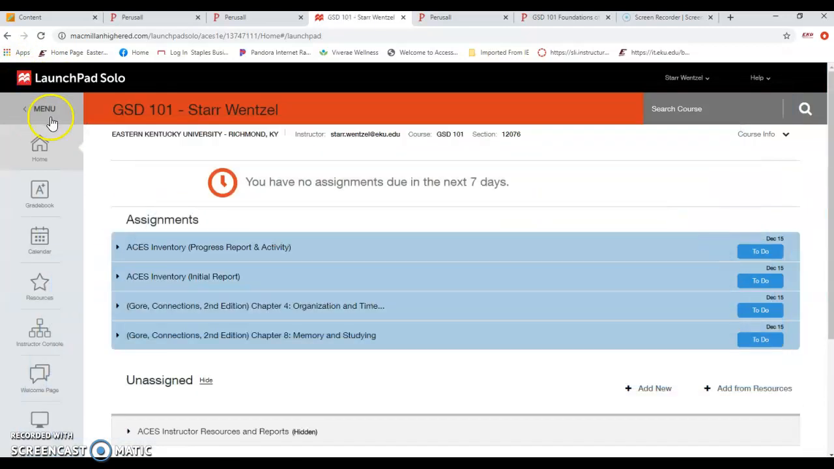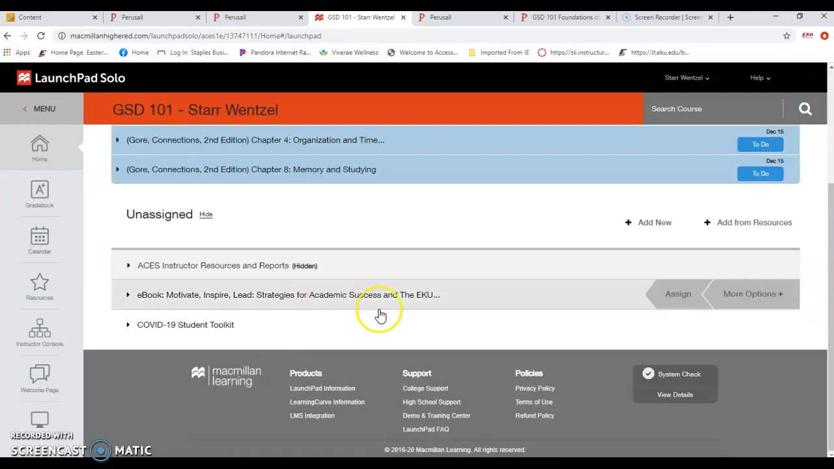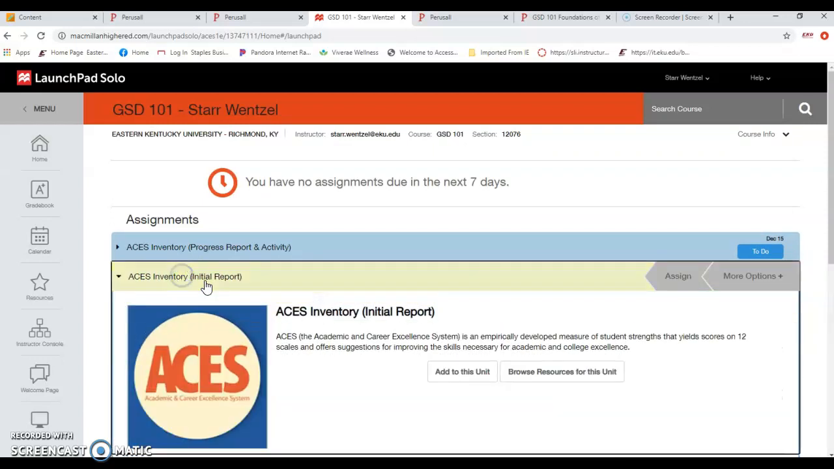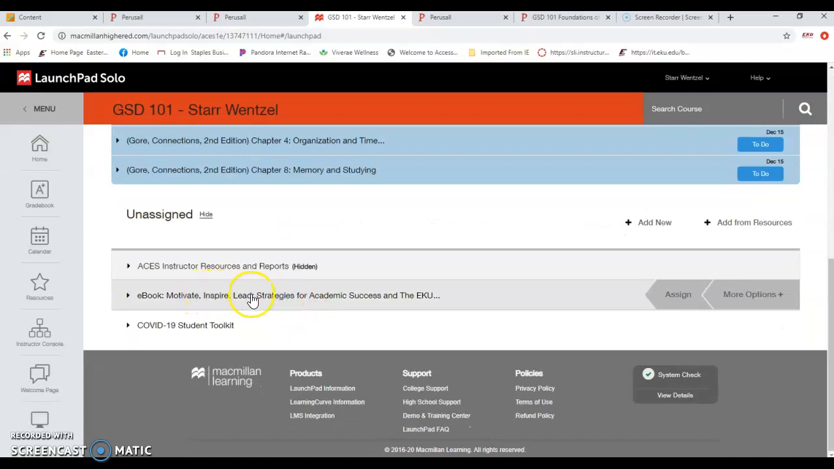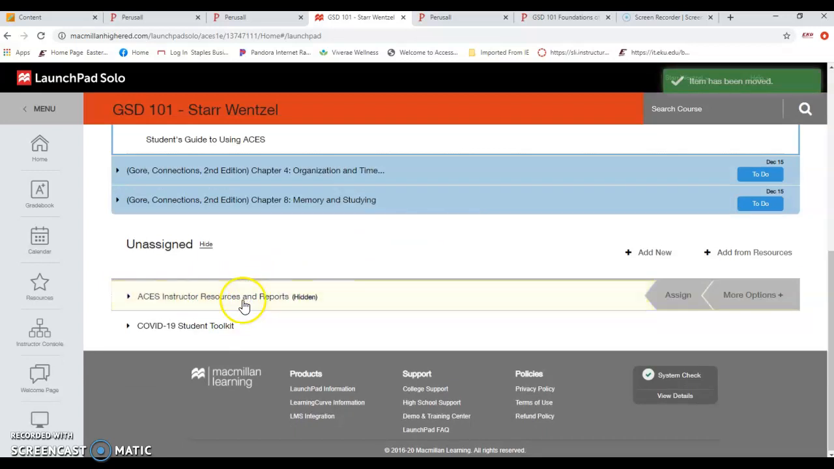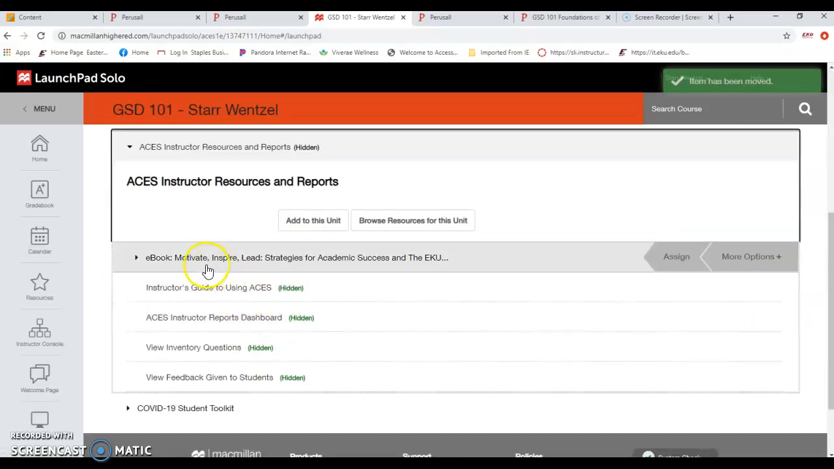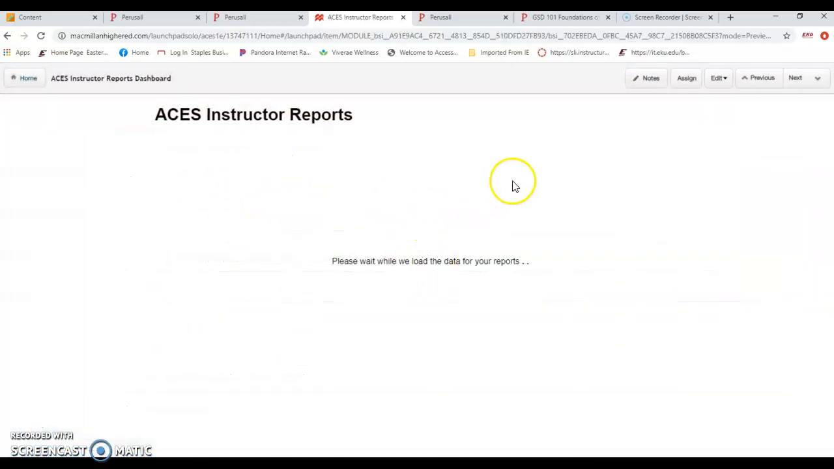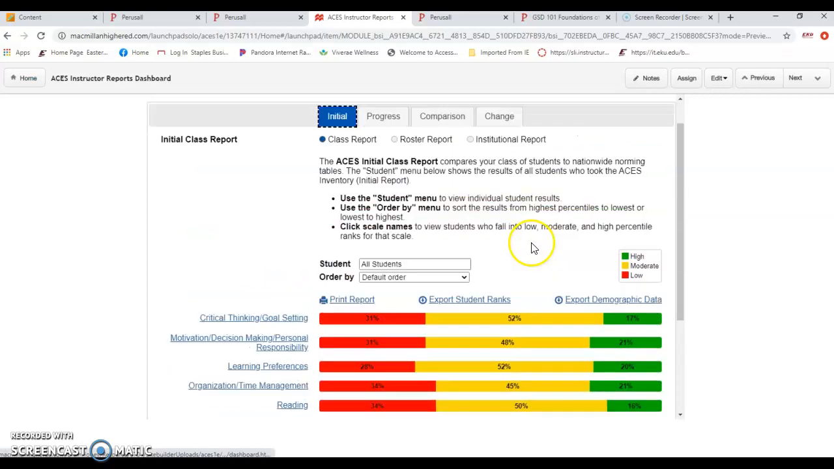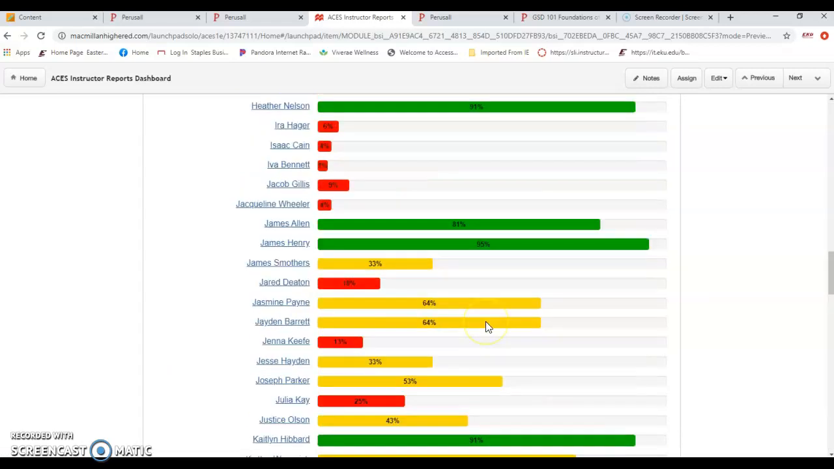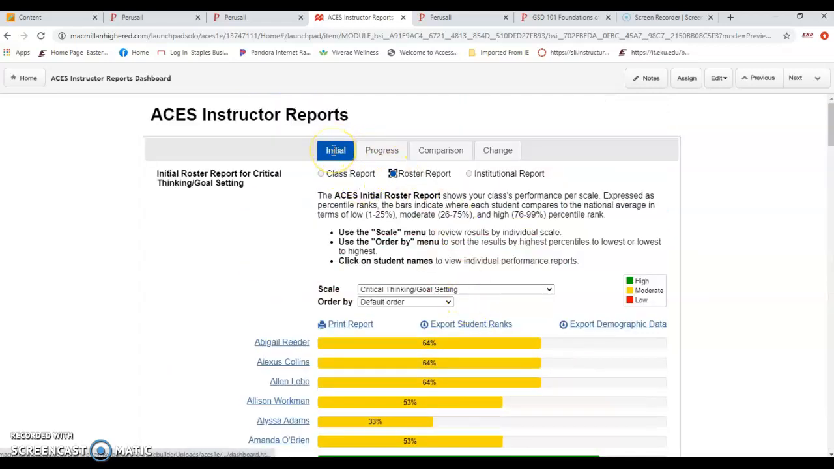But you'll go over here to home, and then you'll go to initial inventory. I think it's this one. Let's double check. It is not. It's actually ACEs, resources and hidden reports. Sorry. We're going to click on that. Then we're going to go down here and look at the report dashboard. And then whenever it comes up, if you go right here to class roster, it's going to pull up all the students who have completed it. This is that initial report.